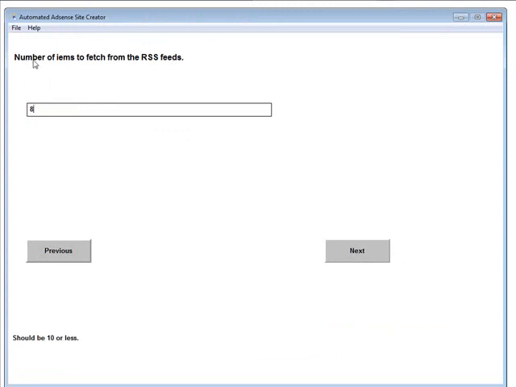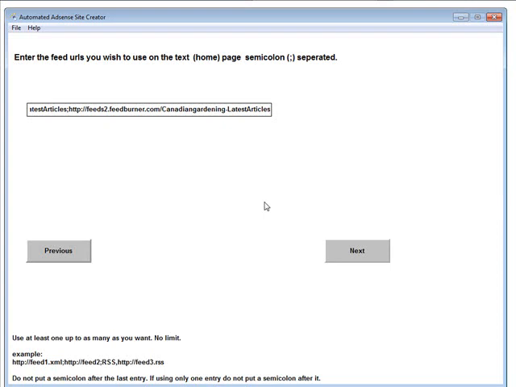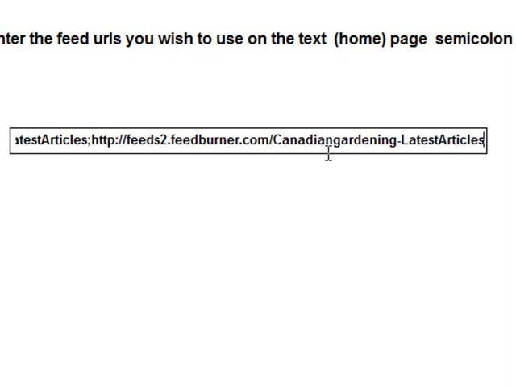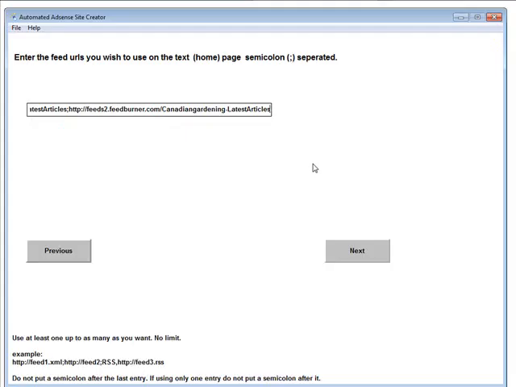The number of items to fetch from the RSS feed. Usually 10 there. The feed URLs you wish to use on the text or the home page. Now your feed URLs need to have a semicolon between them, and they're all in one line here. So it's feed, semicolon, feed, semicolon, feed, and there's no limit to the number of feeds you can use.